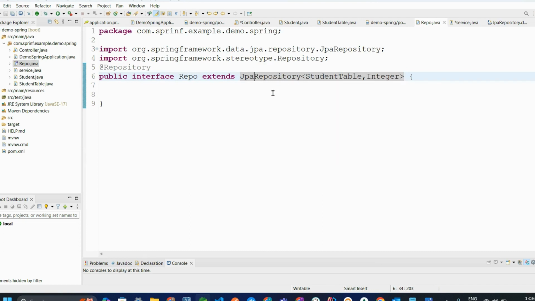So basically the @Repository annotation is used in Spring to indicate that the class is a data access object or a repository. It is typically applied to classes that are responsible for interacting with a database or any other external data source. When used with Spring Data JPA, the @Repository annotation is often applied to DAO classes or interfaces that extend the Spring Data JPA repository.